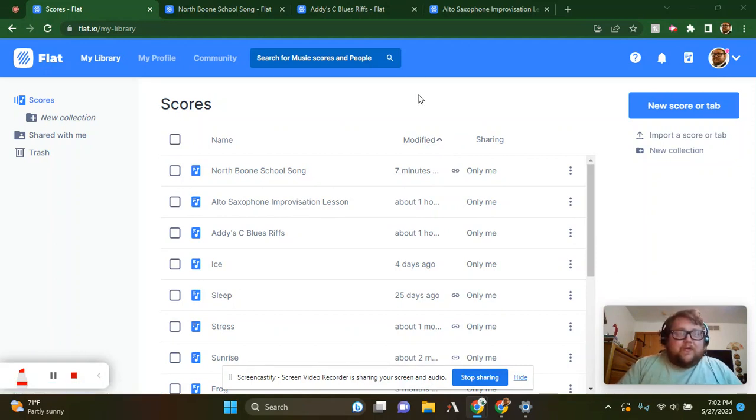I've been really looking forward to this review because I am a big fan of Flat. It is one of my favorite things to use for music on the internet, and it is such a useful notation software. You begin by making an account that you can sign in through Google.